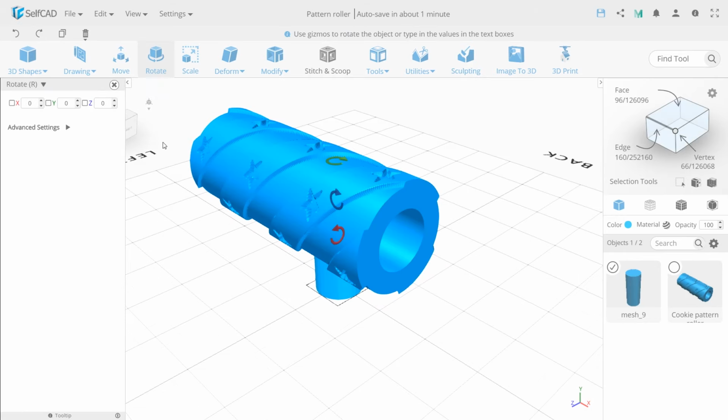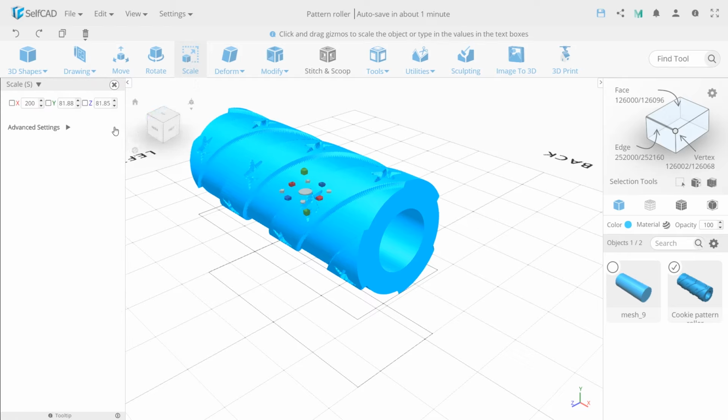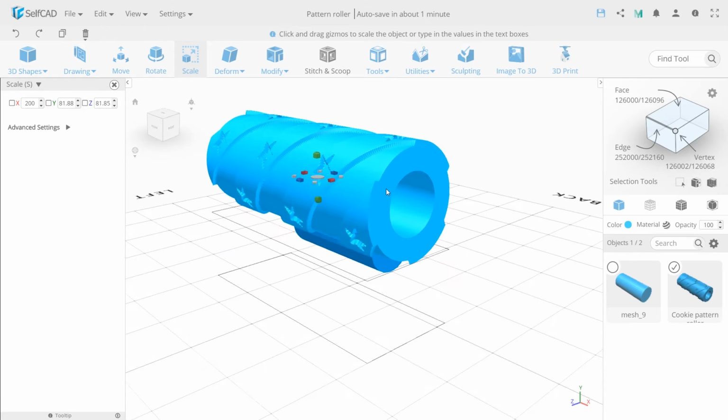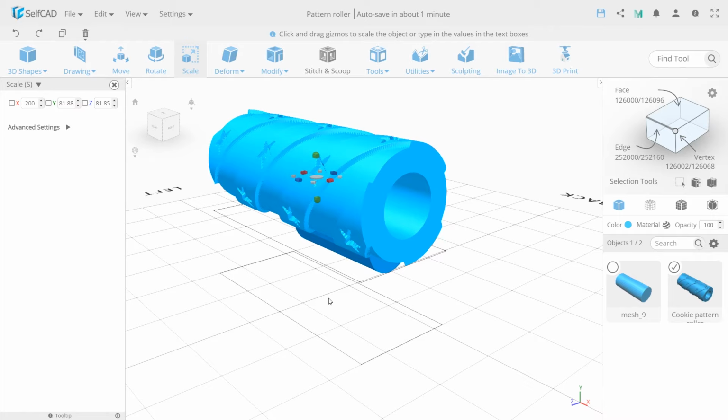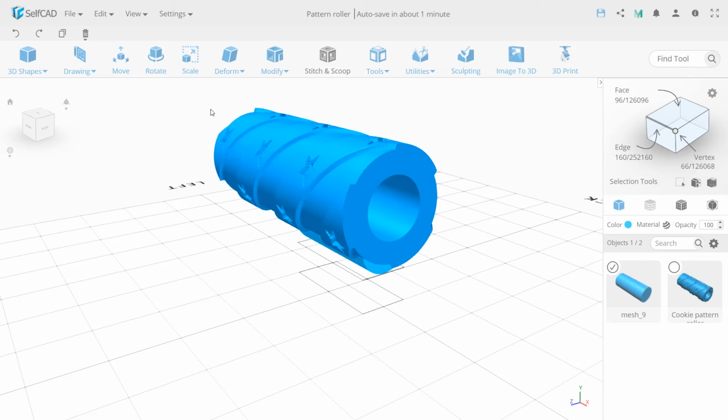Now rotate the cylinder by 90 on the z-axis, then select the pattern roller and open the scale checkbox. Here, the x-axis has a value of 200. That means that the cylinder depth is 200. So, our new cylinder needs to be of the same size.